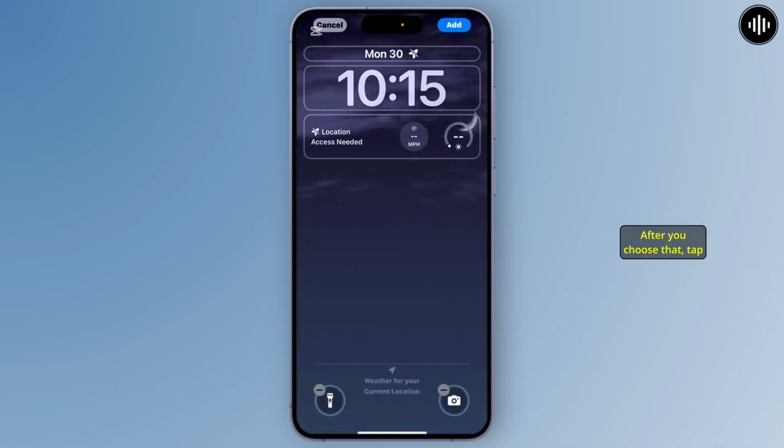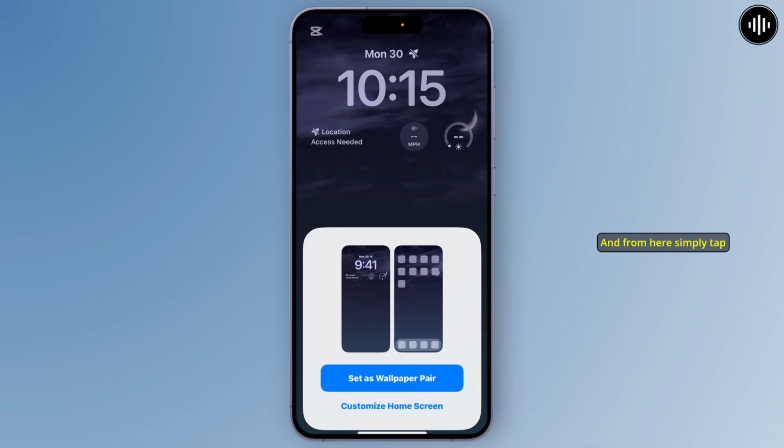After you choose that, tap on the Add at the top right. And from here, simply tap on Set as Wallpaper Pair. After you tap on that, you'll be able to set the default wallpaper for your iPhone 15 or 15 Pro.